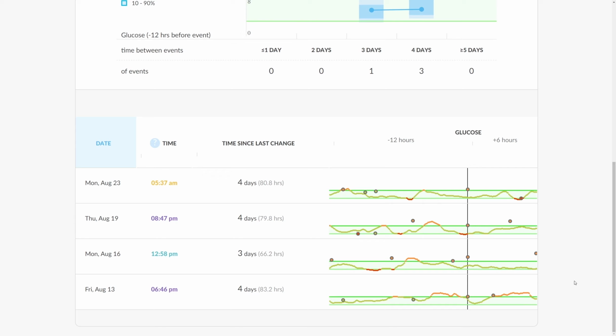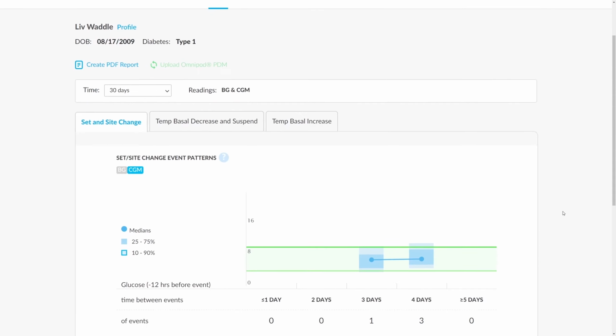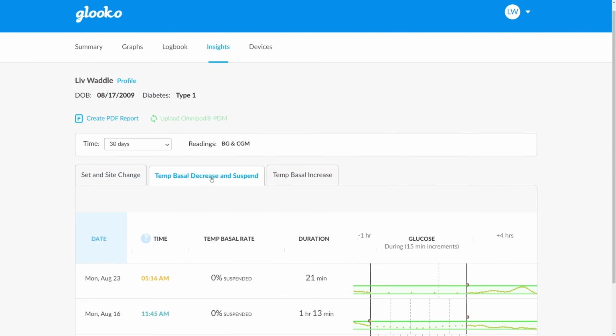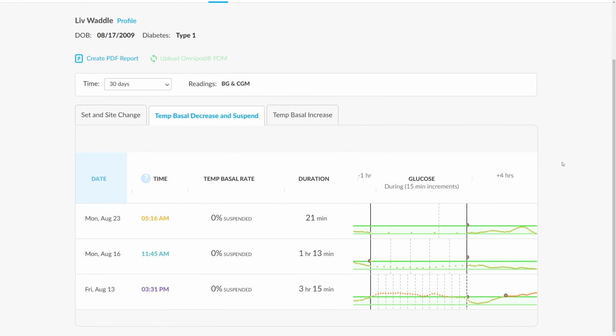But if a patient's blood glucose was going very off course after they were to change the set or the site of their pump, then with that, what we'd be able to see is the blood glucose going either too high, too low, or certainly going off course after that event, if that was occurring. However, for this patient, we can see that generally, after they're changing their site, that blood glucose is remaining fairly stable. We may want to explore this, for instance, for temporary basal decreases and suspends.